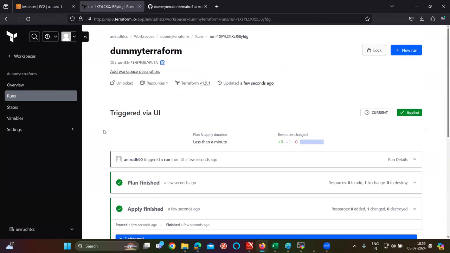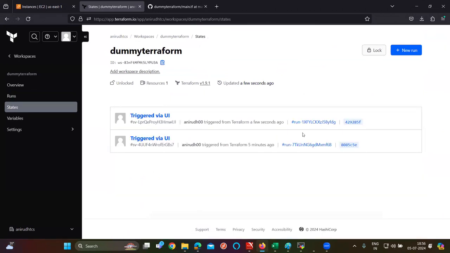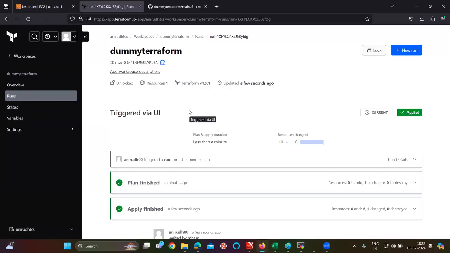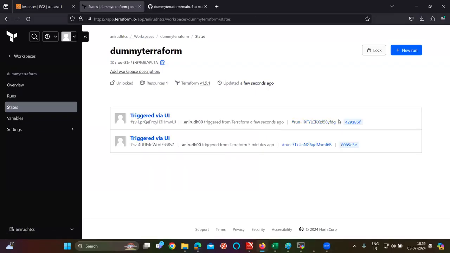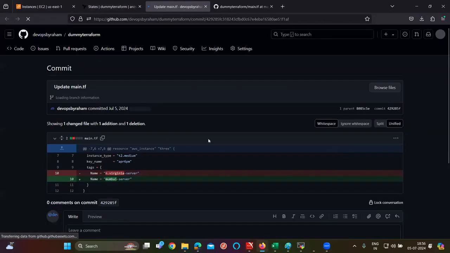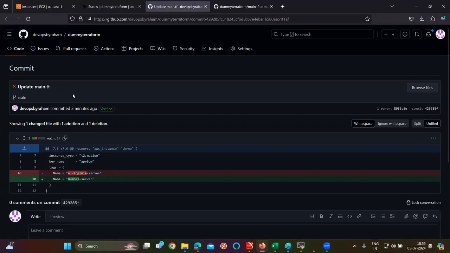Click on the states. Click on the state. First time it is triggered on UI. Who triggered this one? Anirudh. Second time also Anirudh triggered it. If I want to see my state file, are you seeing this run here? Click on that one. That is going to take you to your state file. Let me show you. States. So this is the difference actually. You can see what are the differences that happened.